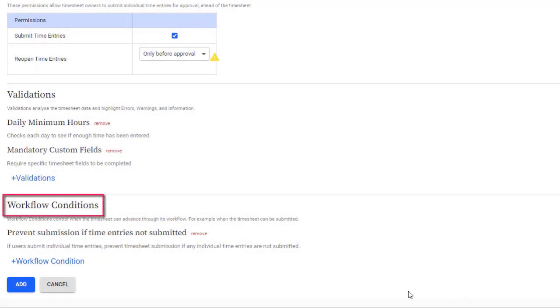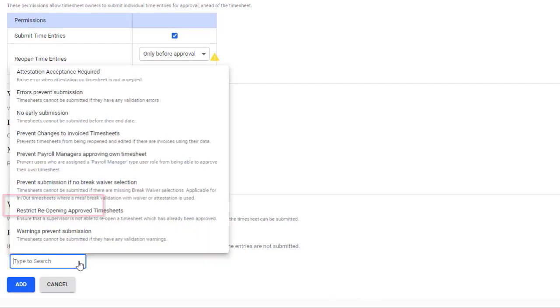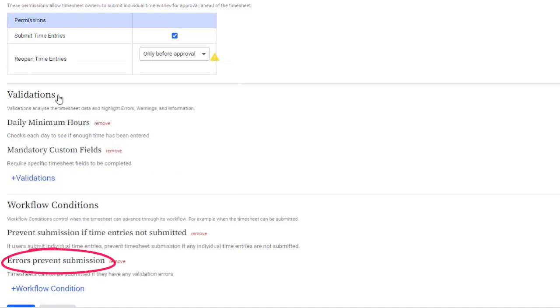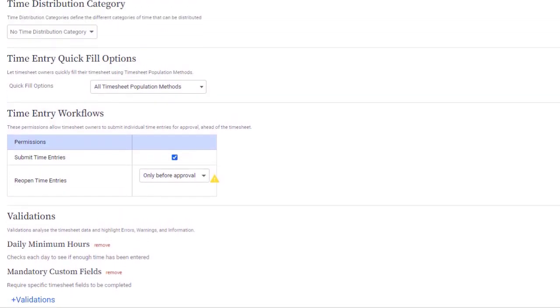Finally, you can set workflow conditions. These options mainly relate to when employees can submit timesheets. For example, the Errors Prevent Submission option is a popular one, as it prevents employees from submitting their timesheet if it includes a validation error. Say, if the employee failed to include 8 hours on one day of the timesheet. What constitutes a validation error is defined by the validation rules I showed you a moment ago.